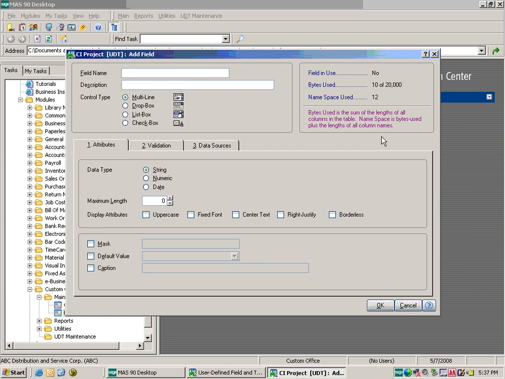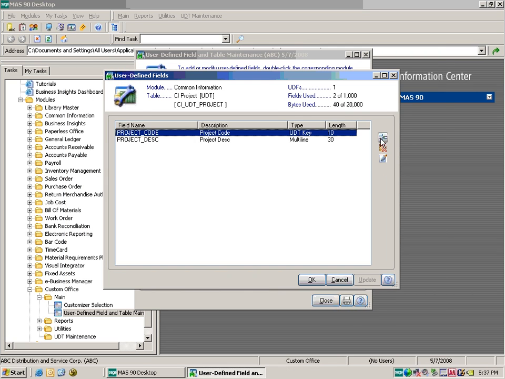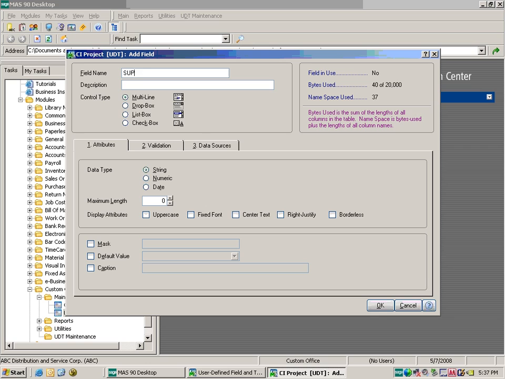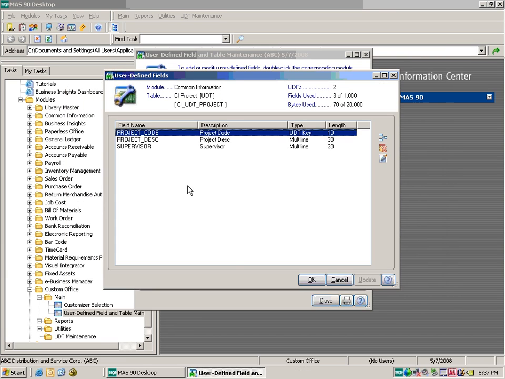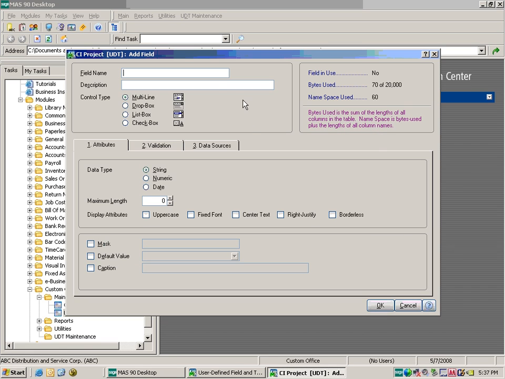I'm going to add a few fields to it. So we're going to have a project description, and we'll make that a 30-byte field, and we'll give it a caption, and that's used for the header and the grid. I'm also going to add a supervisor, and we'll make that another 30-byte field, and that's where we'll keep track of who the supervisor is for this project. We can go ahead and add a start date.